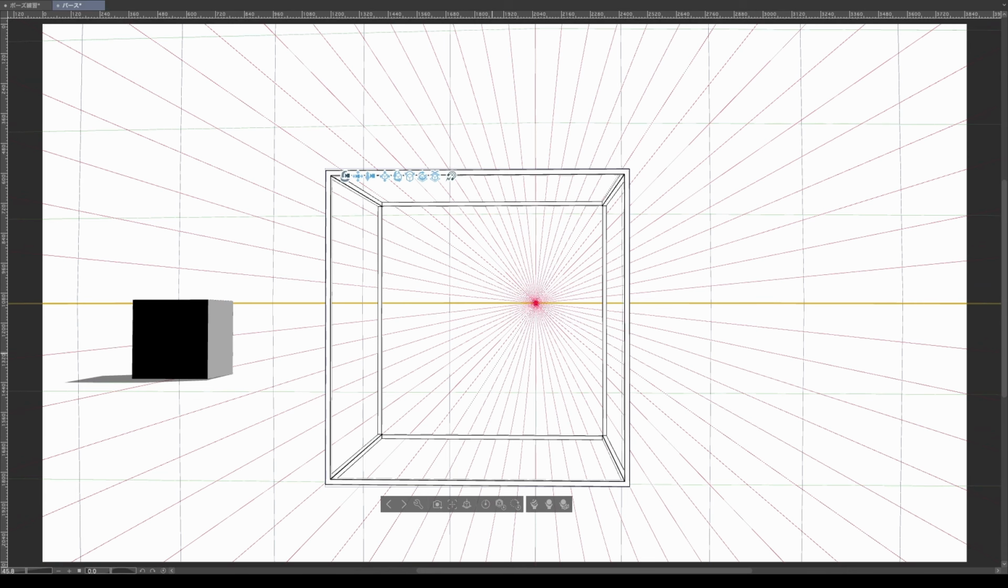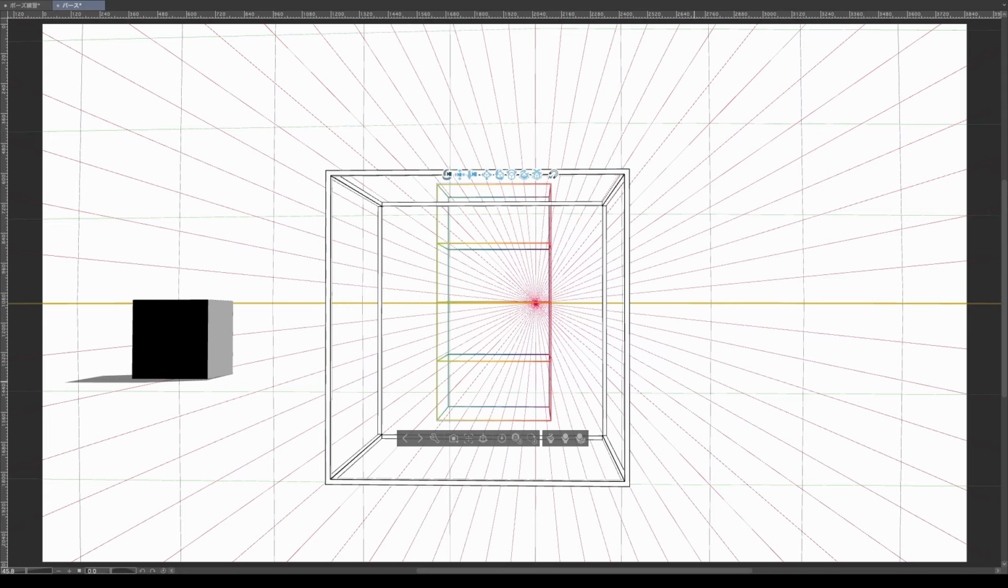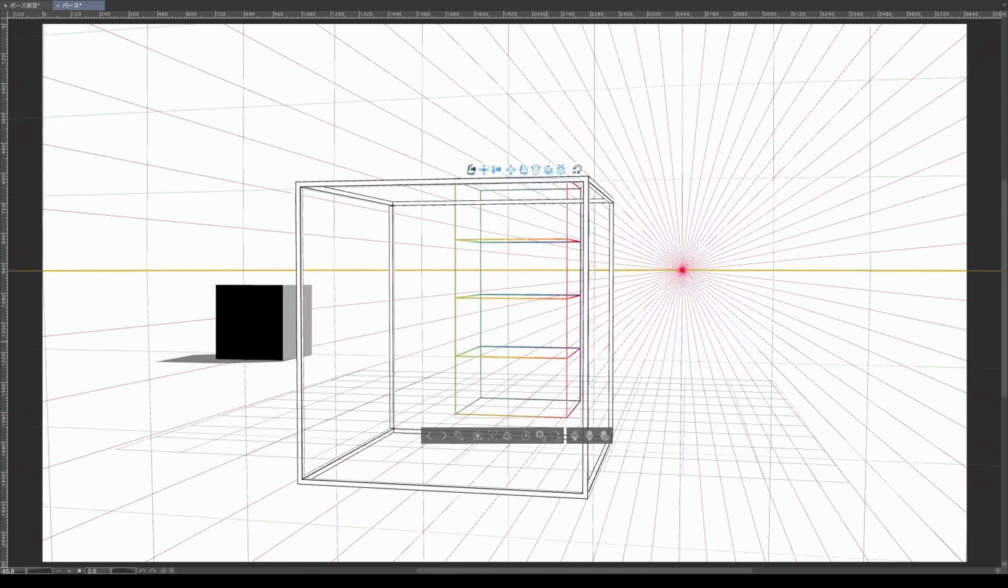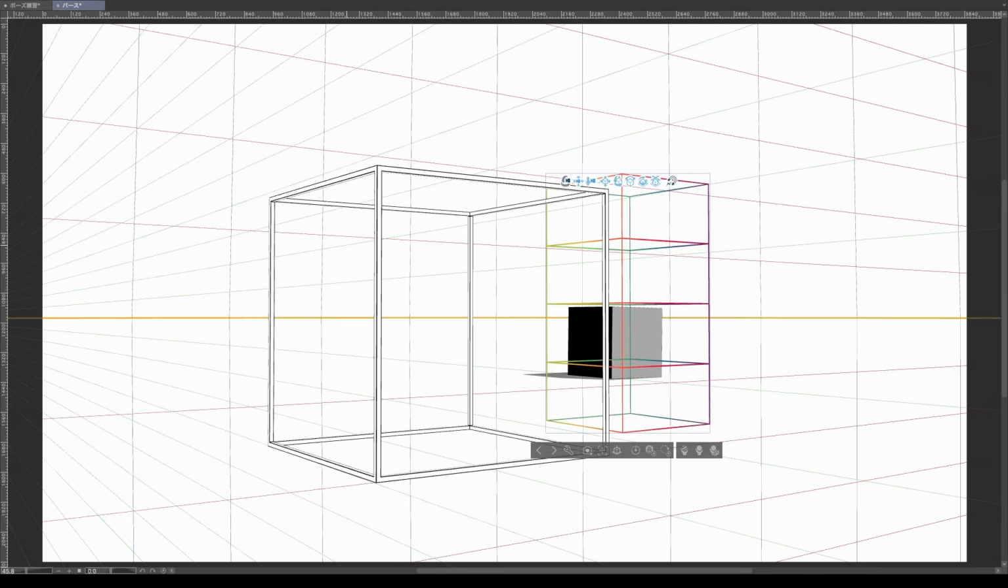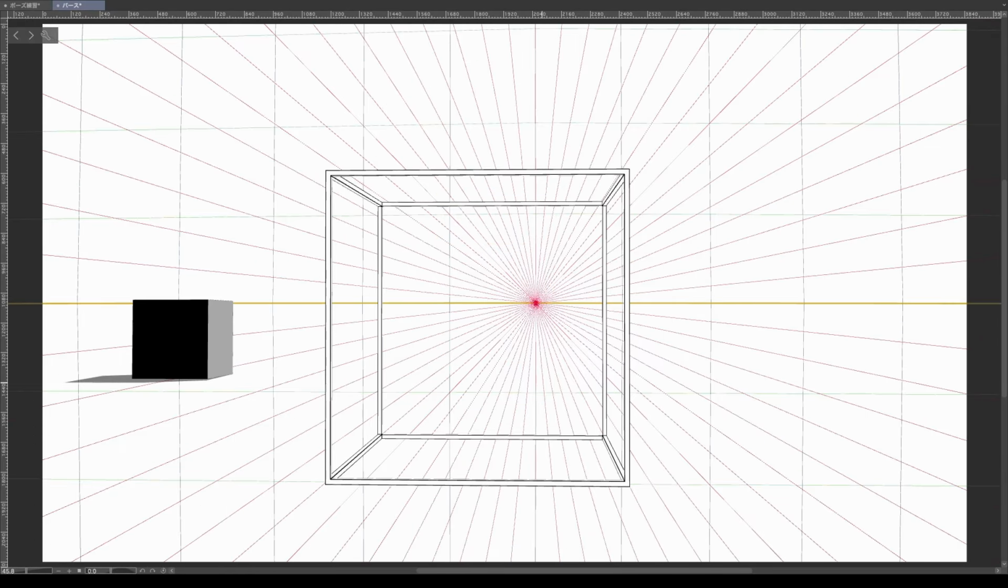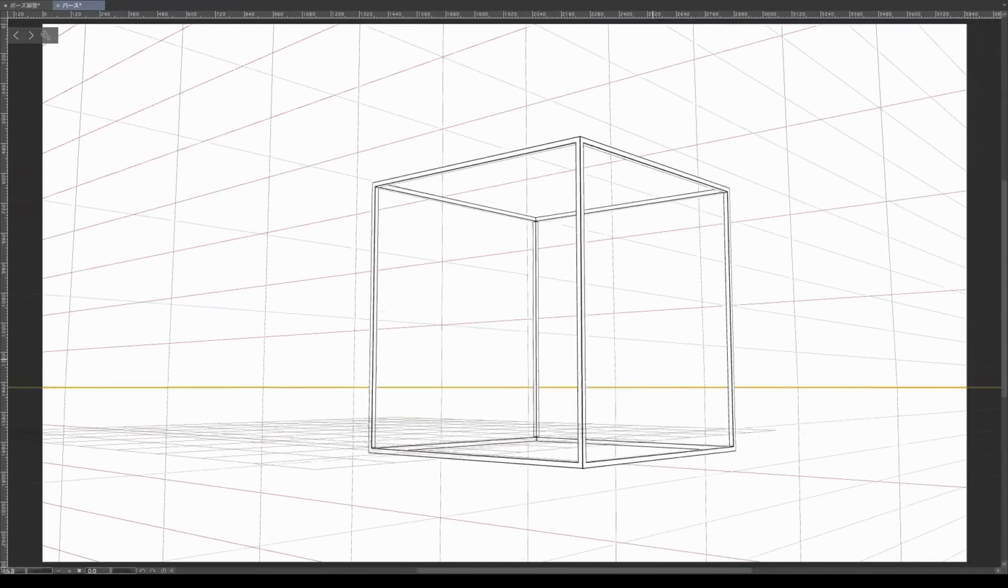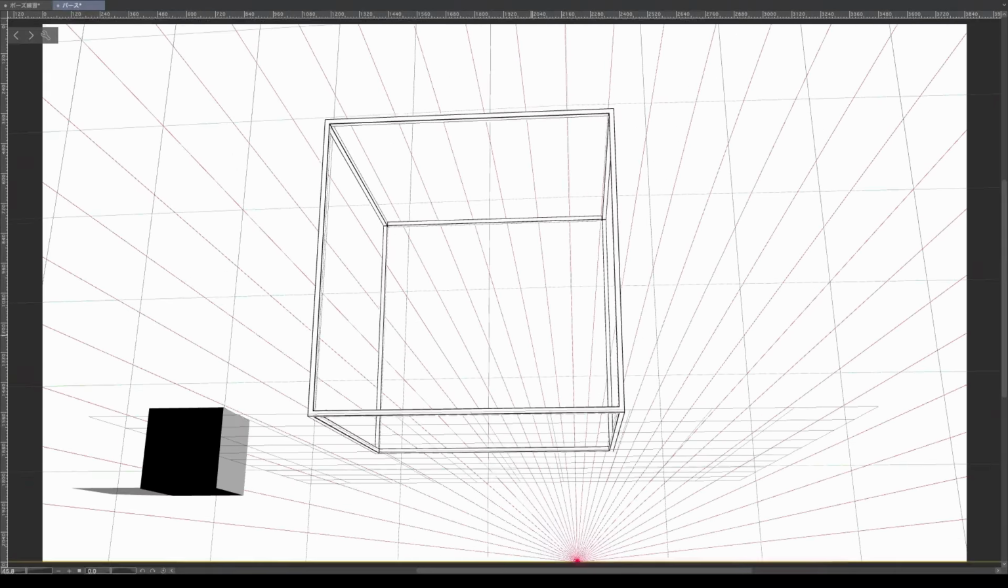So let me show you what actually comes with it. You get the perspective grid. You also get these stacked boxes as well. However, I just went on the CSP asset store and I found just this wired box frame.